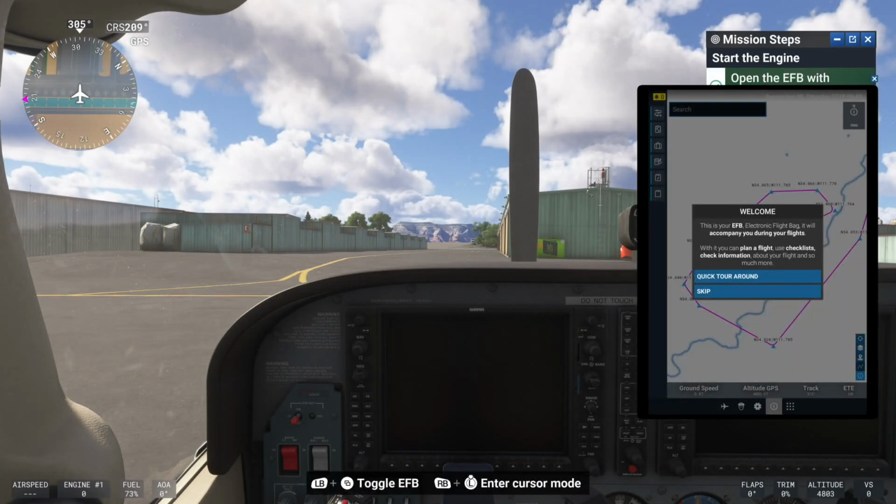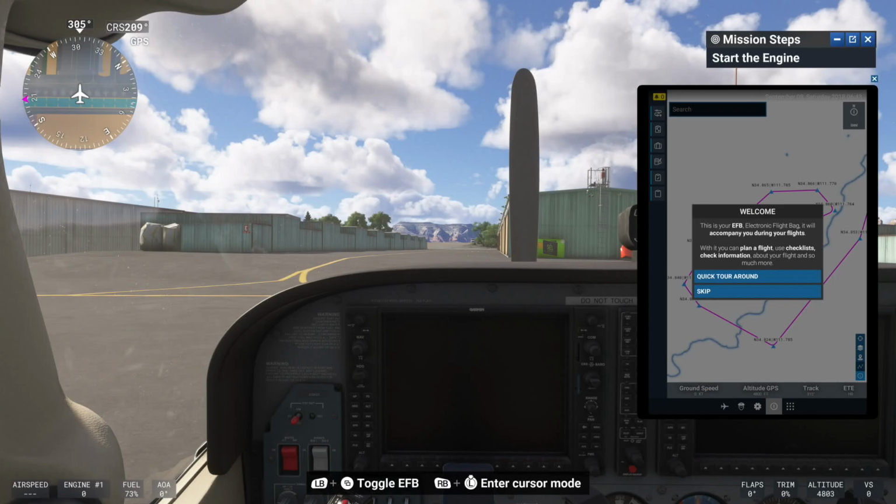The EFB features an interactive map, a flight plan editor, a nav log, aircraft and current flight information, as well as fuel and payload options. Press the left bumper plus stick to toggle the overlay. Press the right bumper plus A to enter cursor mode. The EFB has plenty to offer, but if you want to get directly into the action, you can turn it off after you finish the quick tour.